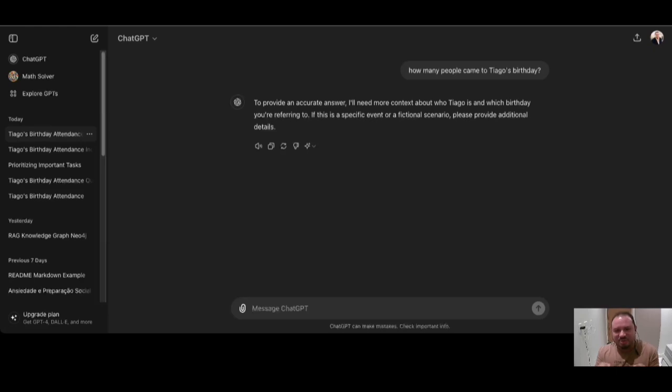So that's the problem that RAG solves. RAG is a way you can provide context, and then you can ask a question about the context you've provided. So ChatGPT will read the context and will be able to give you the answer. So it's basically that. Next, we're going to dive into RAG and understand how it works behind the scenes.